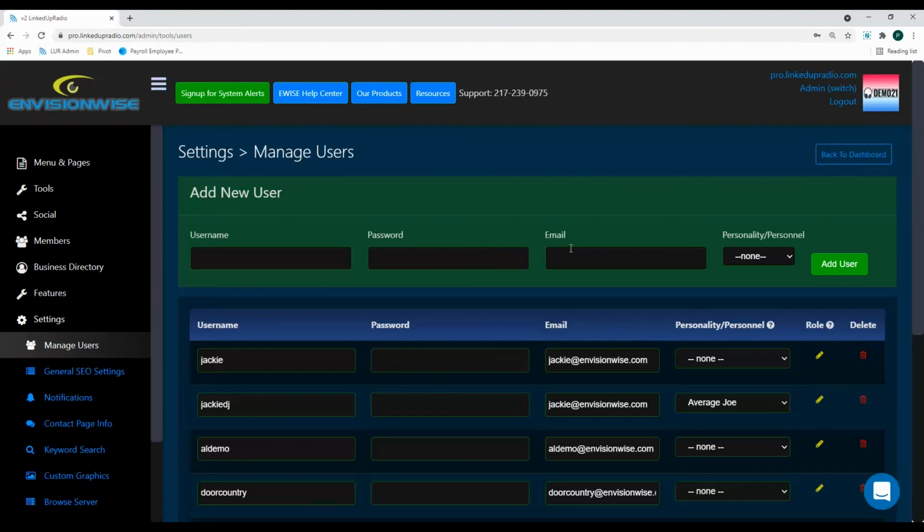There are also staff, DJ, and personnel users. These users will only have access to their assigned personality or personnel account. You assign the personality account by using the drop-down list next to the user, which will assign them as a regular jock user. If you do not see the person's name in the list, the person needs to be added under the Tools, On-Air Tools, and Personalities and Staff section of our admin.